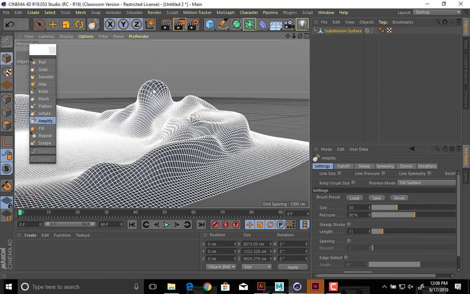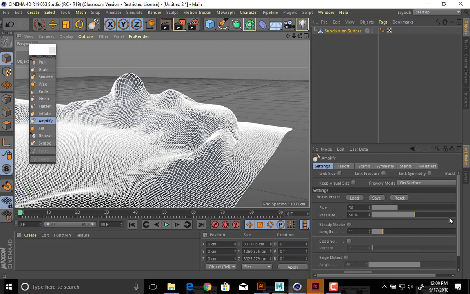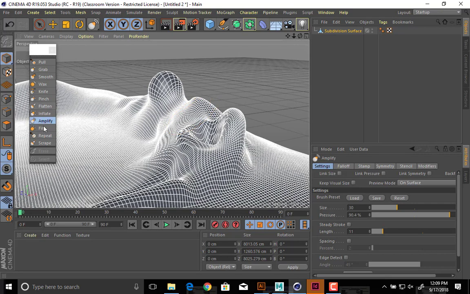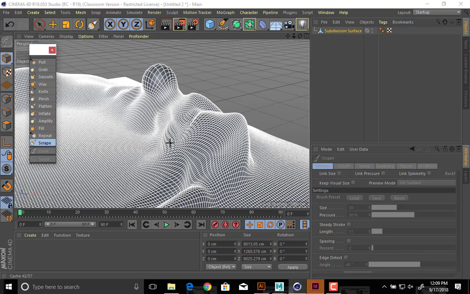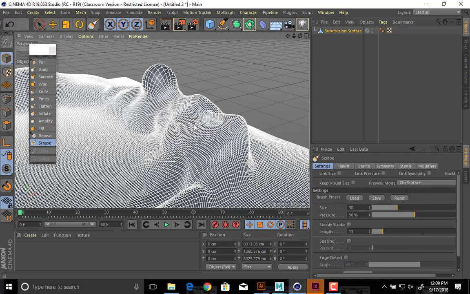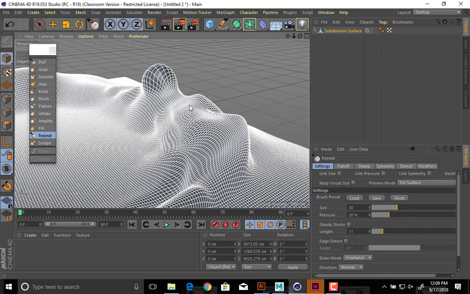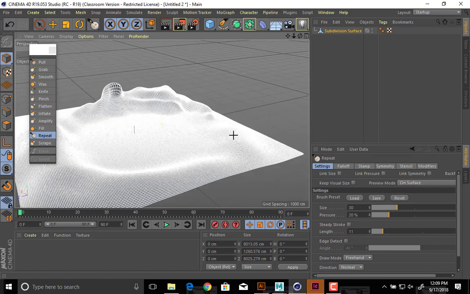Amplify will move it up. It's not really good. Let me take the pressure up. There we go. So it's taking it up in up areas and down areas. Fill, what does this do? It fills in that area. Smooth it out so it doesn't look so funky. Not sure what repeat does. Let's see what scrape does. Yeah, just like scraping, it looks like parts of it. I'm not sure what that does.